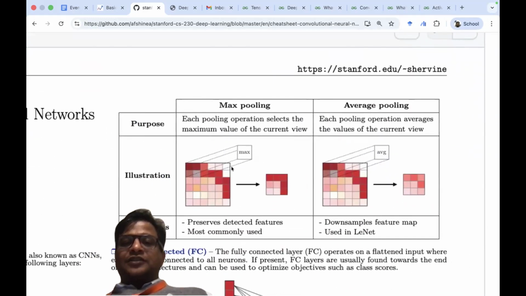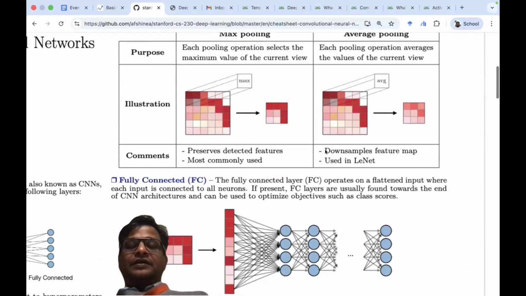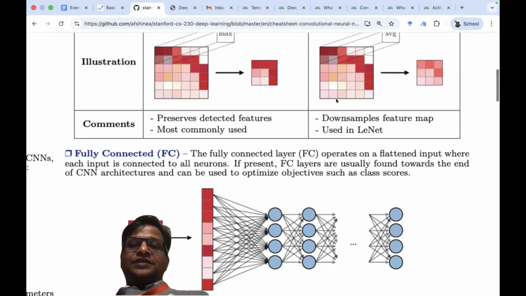So we have seen max pooling means what? We select the maximum number out of that. And what is meant by average? We are doing the average of the numbers in those boxes.